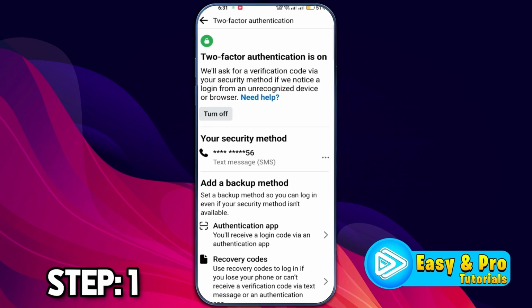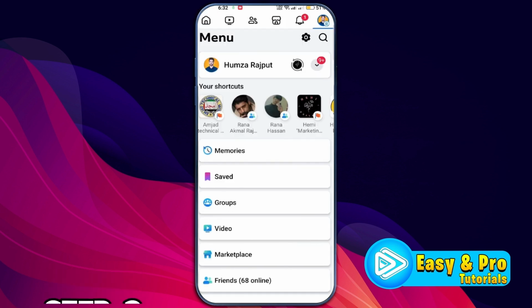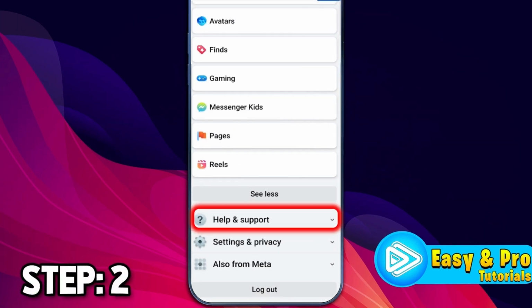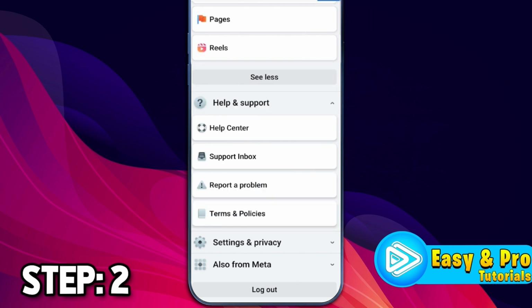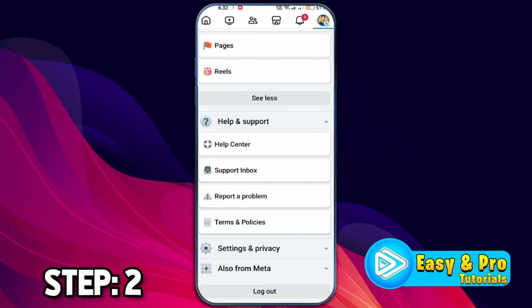After doing it, you have to upload your identity confirmation like your CNIC or any passport to this Facebook app to confirm your identity. After doing it, click back, and from this menu, if you scroll it down, you will find here this help and support. Open it, and then you can simply open your support inbox after confirming your identity from the first step. If you confirm your identity, you will get a message in this support inbox that Facebook has removed violations from your account.